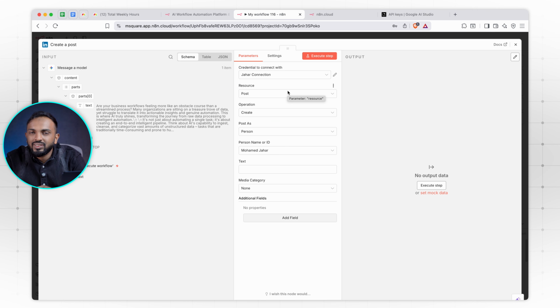Just close this. Once the connection is added, let's check out the different options. So it is post option with create operation, that's fine. Post as person, so you can post as organization as well, but I disabled the organization option while adding the connection, if you remember. So let's go with person, and I can see my name is reflected over here.